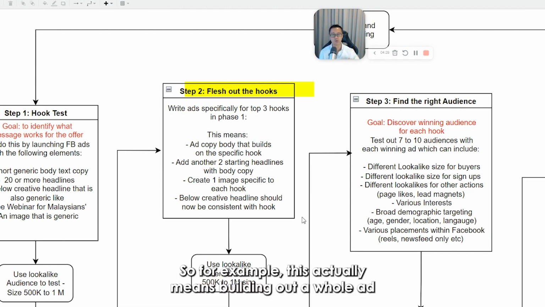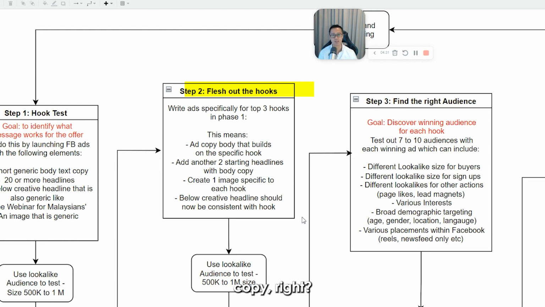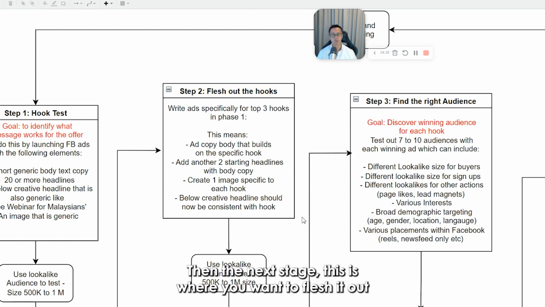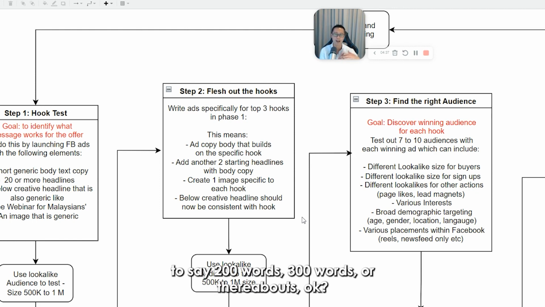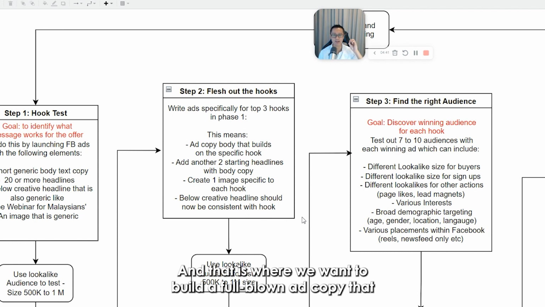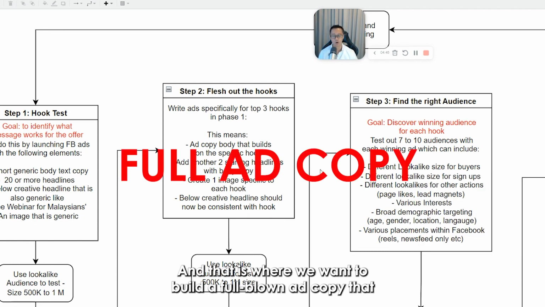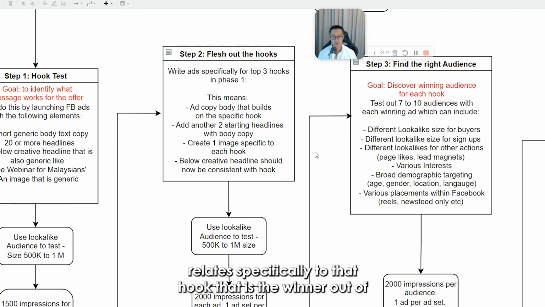Then in the next stage, you flesh it out to say 200 or 300 words, or thereabouts. That is where we build a full-blown ad copy that relates specifically to the hook that is the winner out of those 20 or 30 hooks that we initially tested.